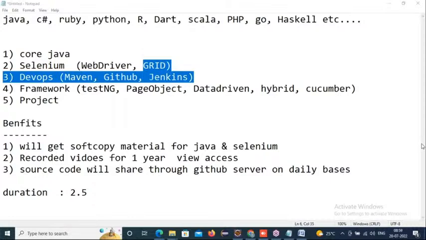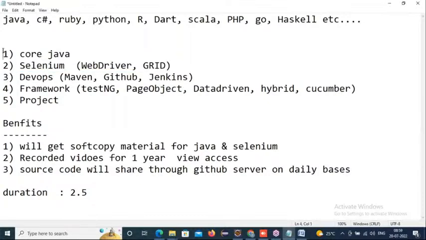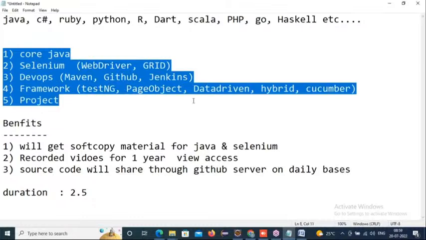Okay, sir. And sir, are you also offering API testing or mobile testing? No, this is purely functional automation testing: core Java, Selenium, frameworks and project. API is again a 45 days course, and that's separate. Mobile testing is a 45 day course, database also a 45 day course, and manual testing is a 1 month course.